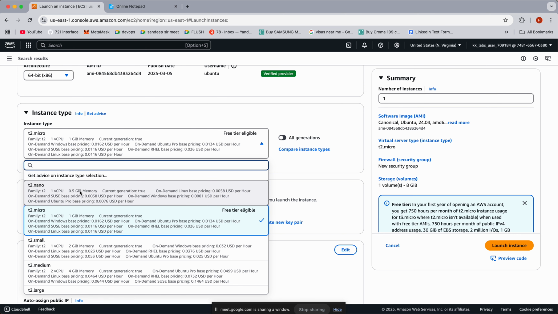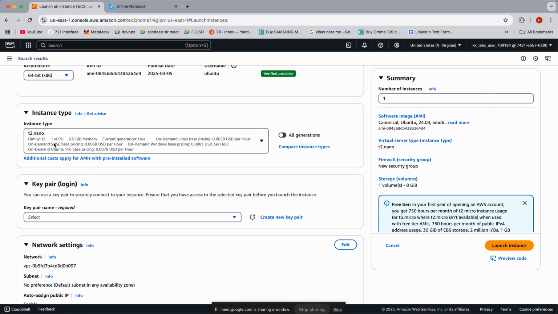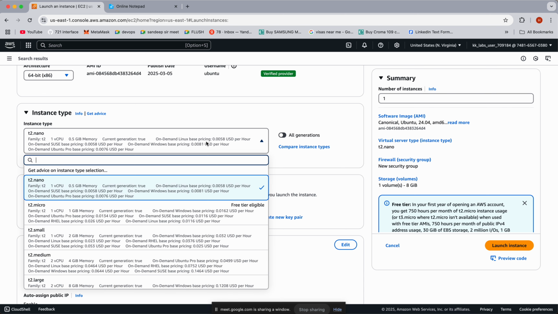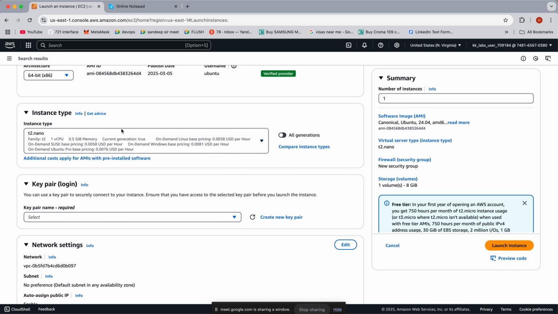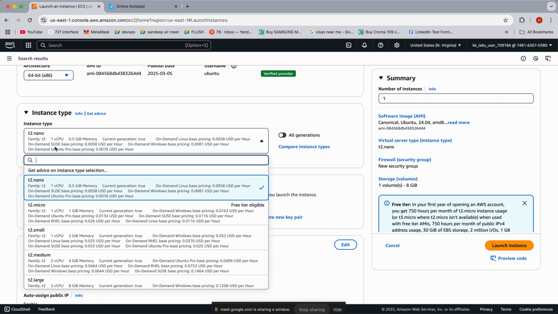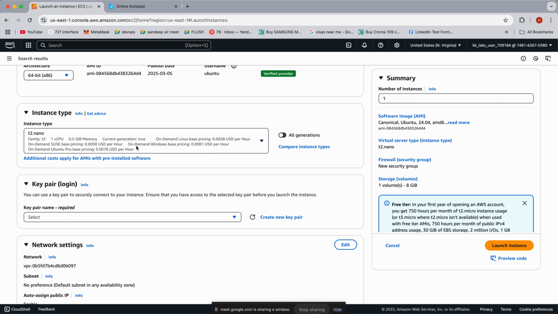Similarly, T2.nano has 1 vCPU and 0.5 GB memory. And there are other details, like what the pricing for this machine will be. It will be 0.058. These are on demand prices. For Linux it is this, and for Ubuntu Pro it is this, but we are using just Linux, so this will be the costing for us.